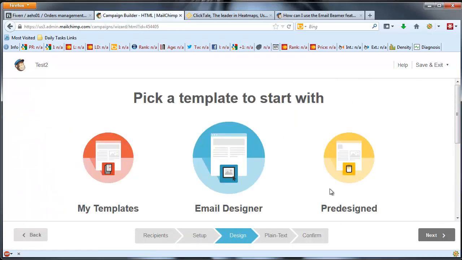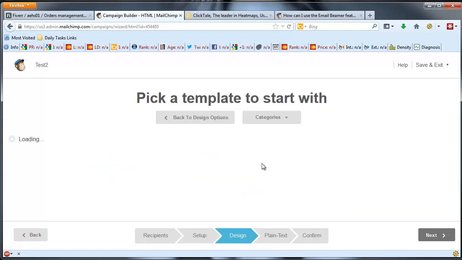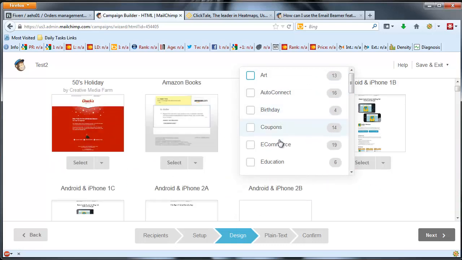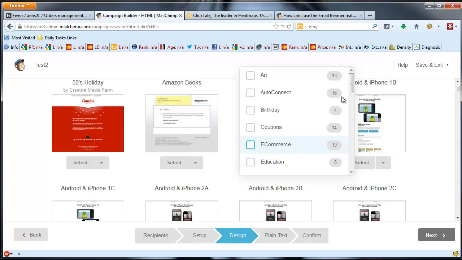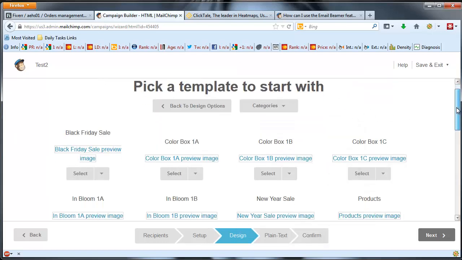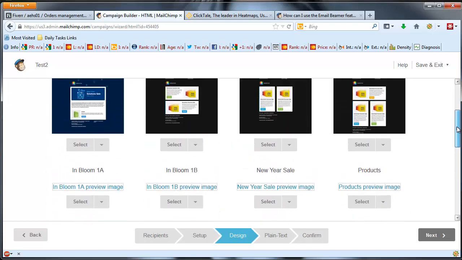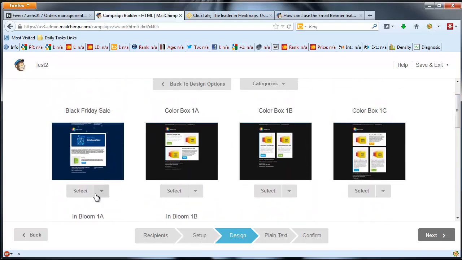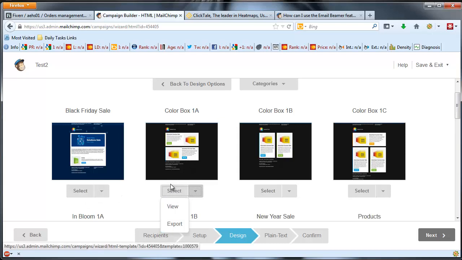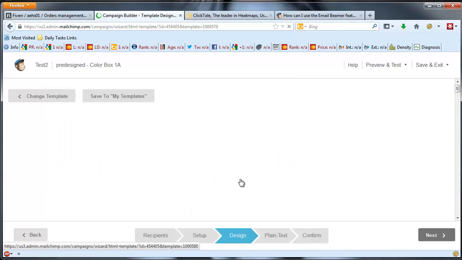Go back to this design window. If I do pre-designed, I could pick a category. Let's say I want to do an e-commerce based email. I'm going to get all these different previews, and I've got all these really nice templates I can use, which is great. You know, they're all free. So let's select this one.